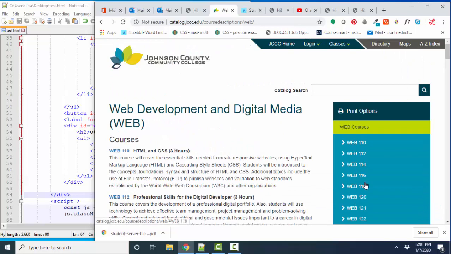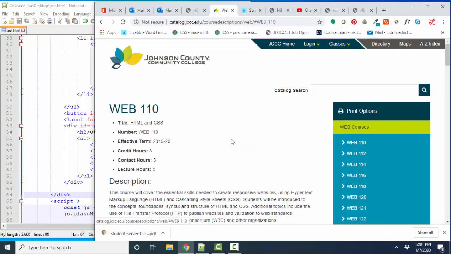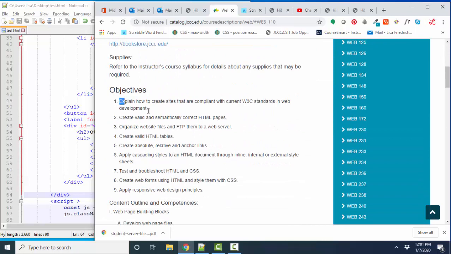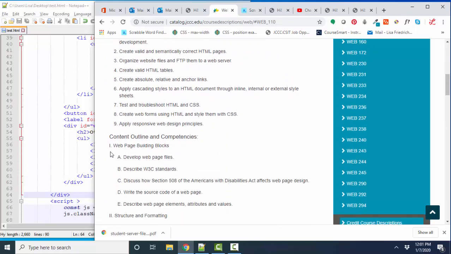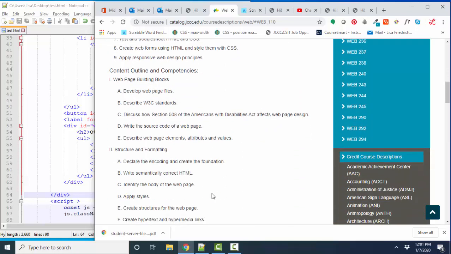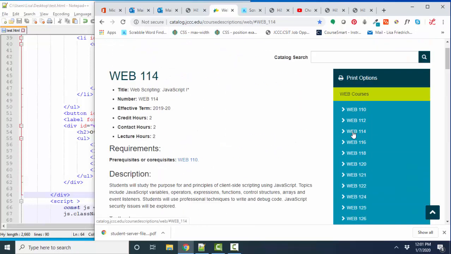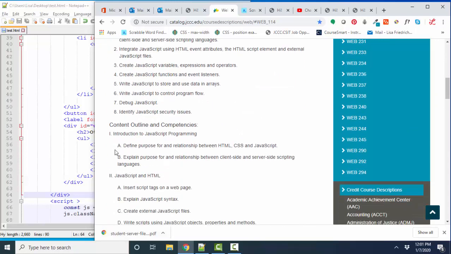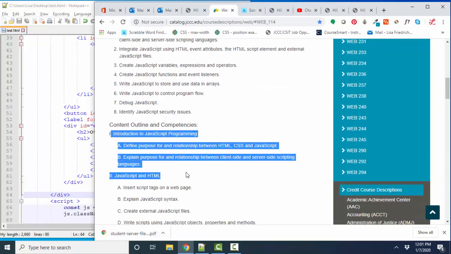And if you click these links on the right, let's go to Web 110, you'll see not only the description, but also all the objectives. Each of these objectives then is further described in the outline and competencies. So those are the things that you should have learned in that class. Look at Web 114, JavaScript 1. Here's the description, objectives, and again, the expansion of those objectives in the course outline and competency.